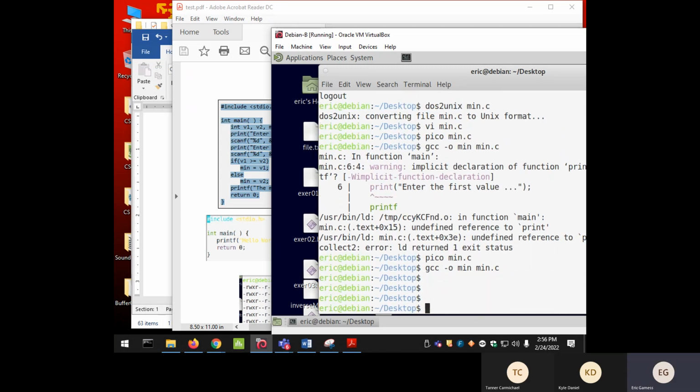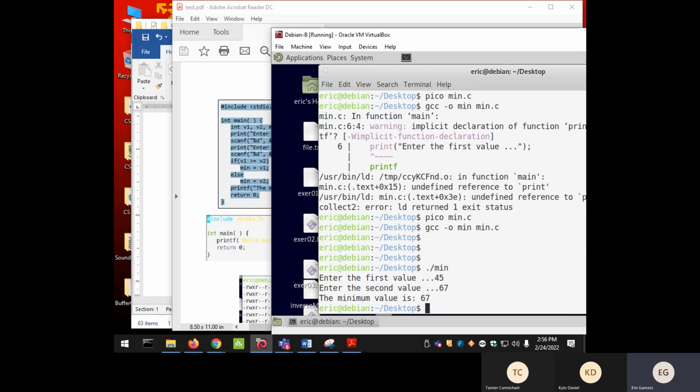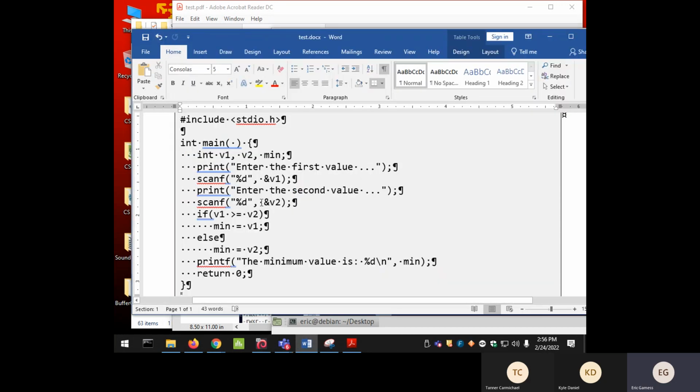Let's do it again. Value 45, 67. Oh, the minimum value is 67. So I have a bug in what I wrote. Okay, very good that I'm computing the minimum value. You cannot give me a code that you don't try. You need to try the code and be sure it works.